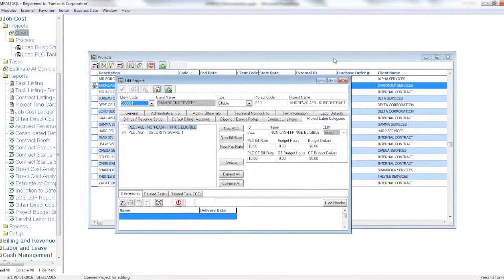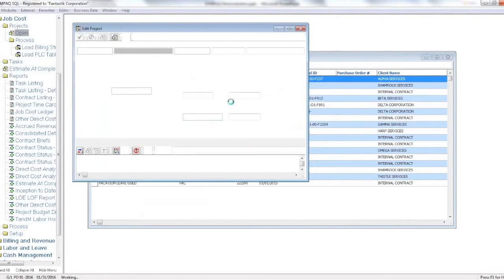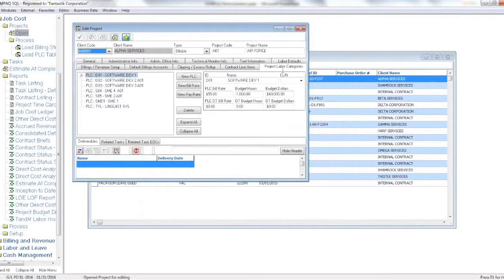What are labor categories? Those are your actual job titles, if you will. So the system gives you the capability of defining for a particular contract your labor categories, including a bill rate. To give you an example, what that might look like is a project labor category listing.